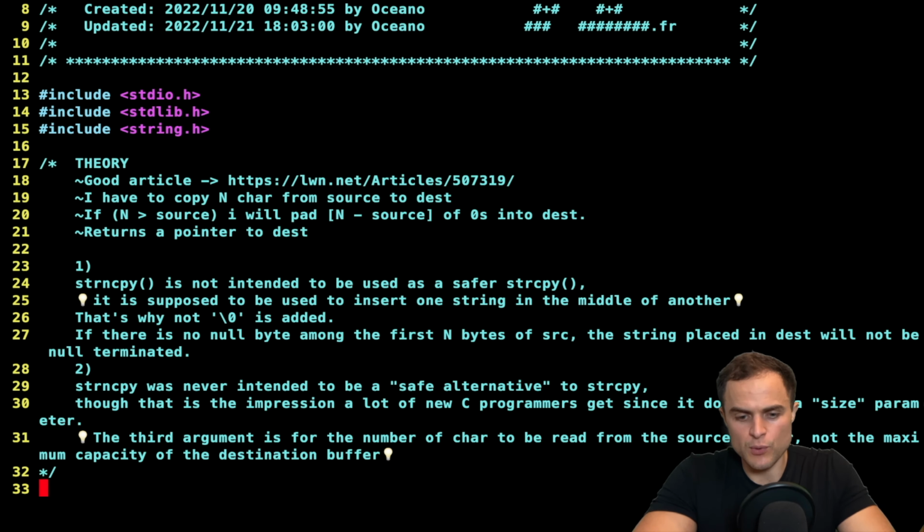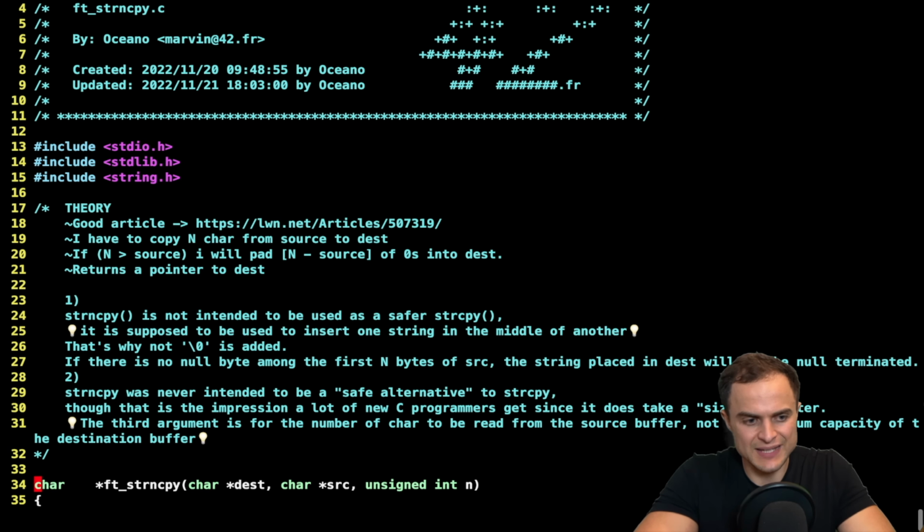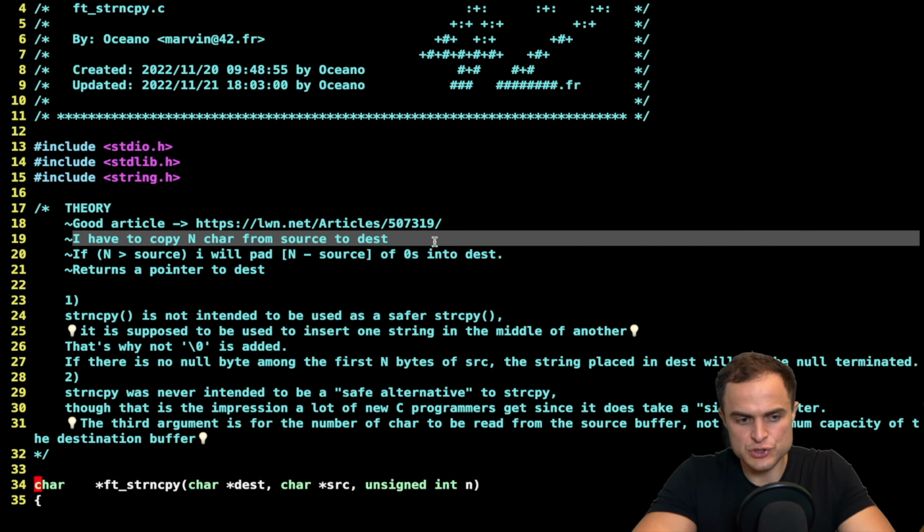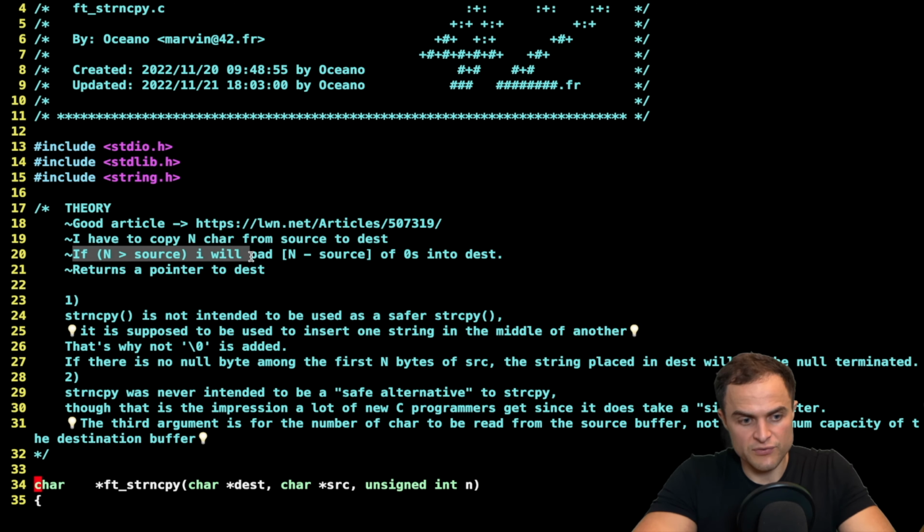Okay, now we're going to look at another function. This time it is strncpy. So we have some safety guard here, but let's try to understand better what is going on with this function. In this case, I have to copy n chars from source to dest. So I have one more argument. If n is greater than the length of source, I will pad n minus source length of 0s into dest. Confusing. Pretend I haven't read this line for now. The last is to return a pointer to dest, essentially like strcpy.